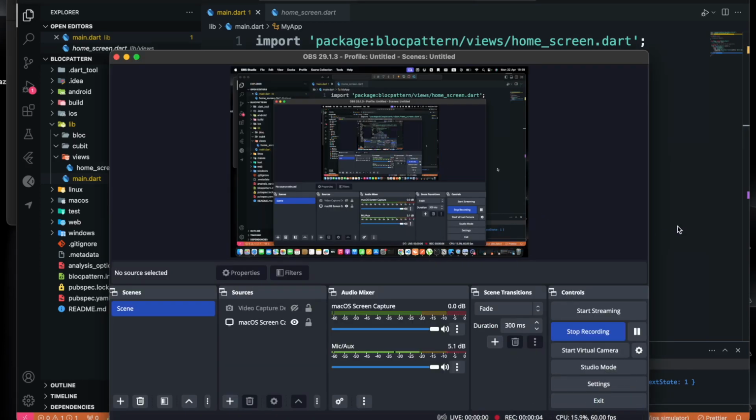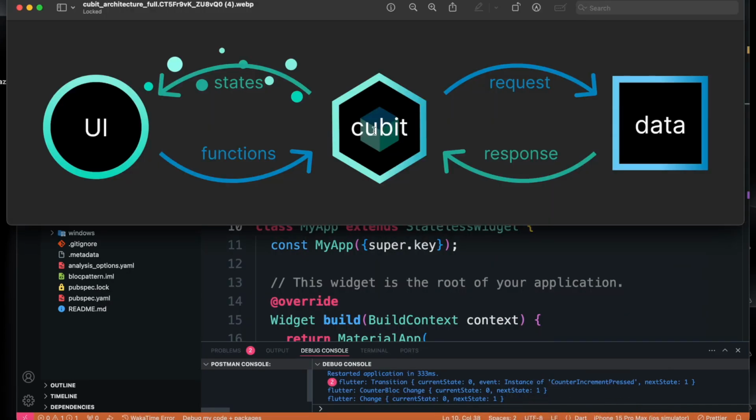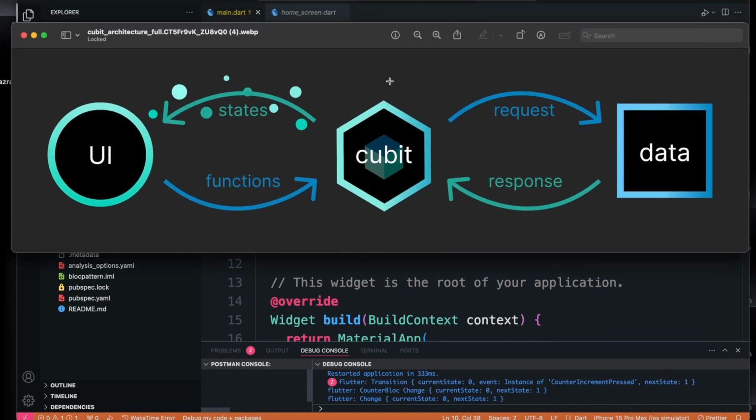So in this video we're going to be taking a look at the bloc package. A bloc is a state management package that's famous and widely used in Flutter to build applications. We have two elements that we are going to look at: the cubit, and then the bloc.